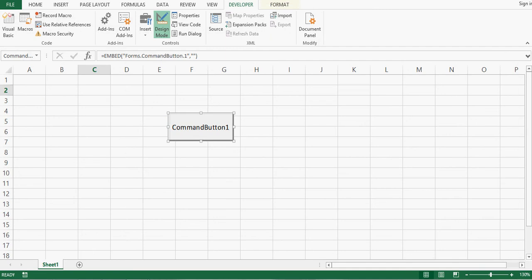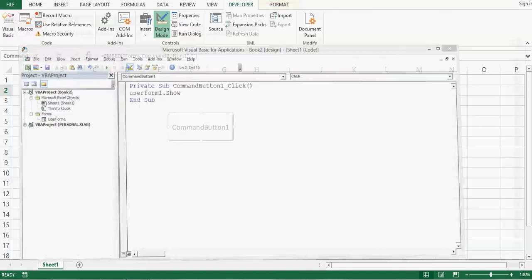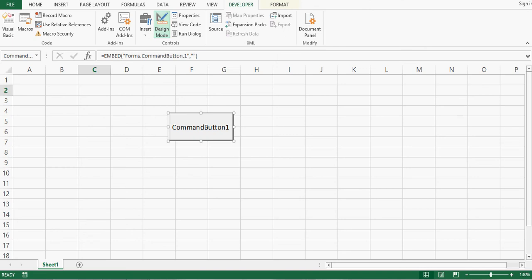Now on this command button that we have on the Excel sheet, I'll double click, and here I'll write the code as UserForm1 dot Show. Now let me minimize this window, and I'll click on design mode so that I can come out of design mode, and then we can press this command button and bring up that user form.